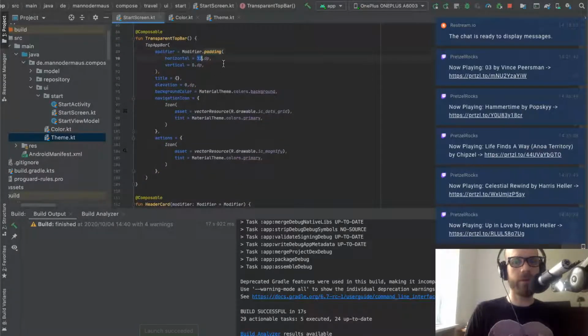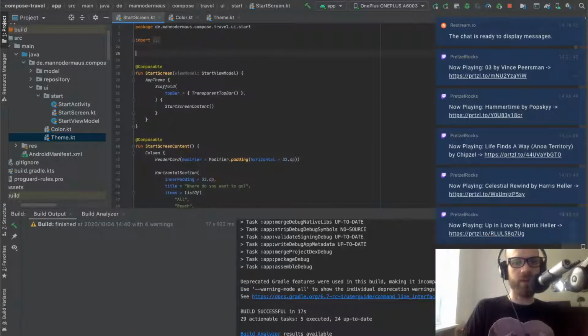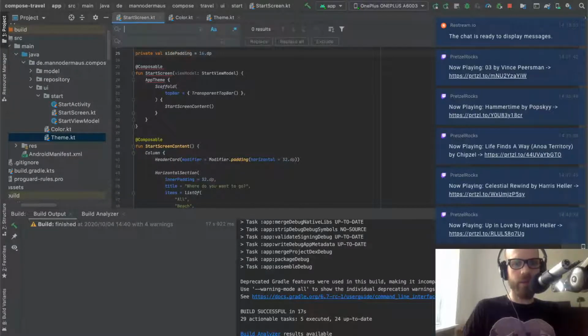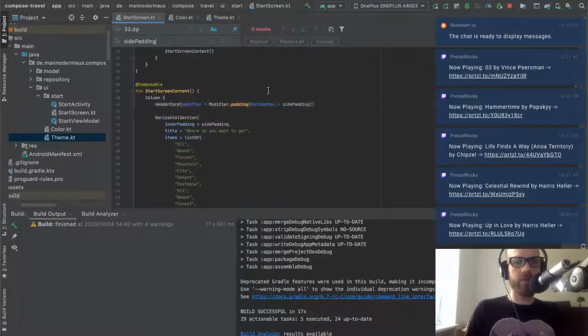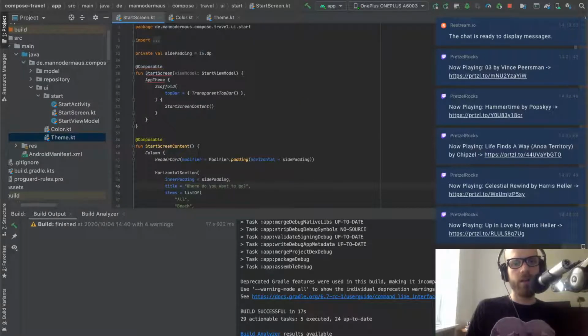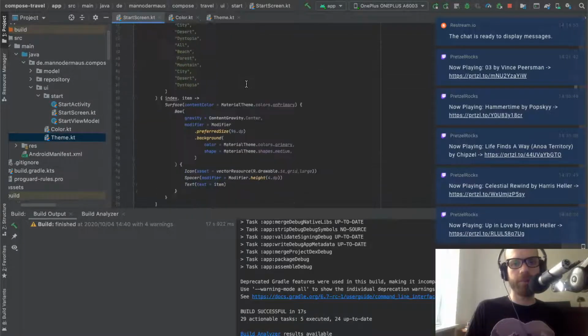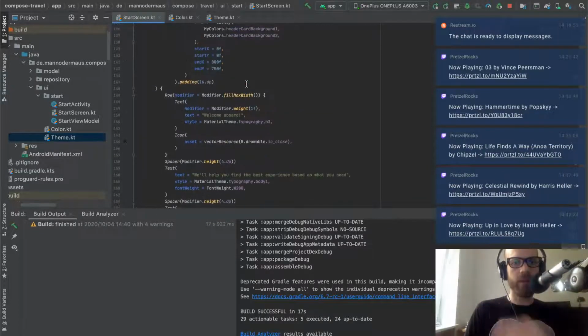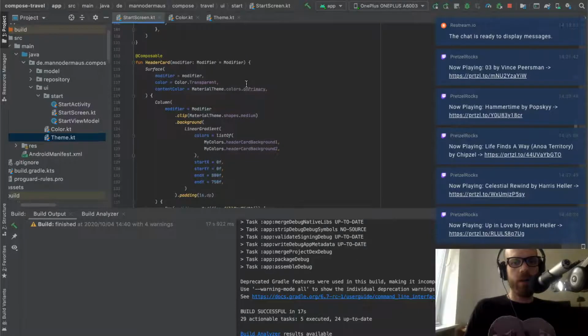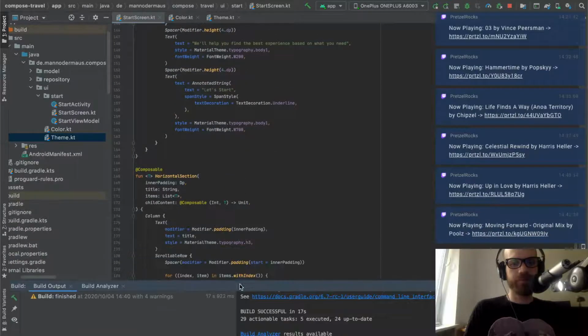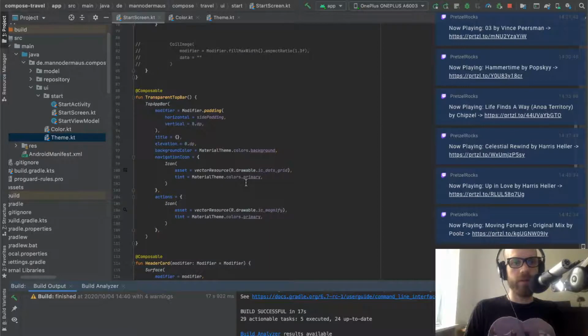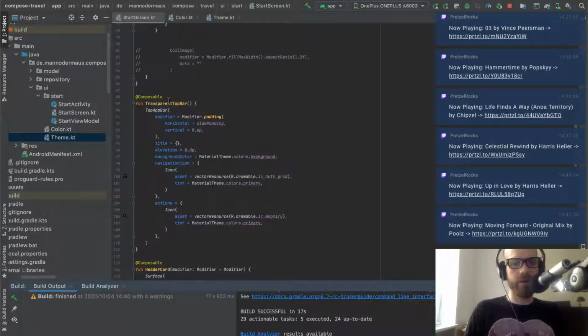In general, I want to make a val here for the side padding, because I don't want to retype it all over the place. And then I will just replace any mention of 32 dips with side padding. Okay. So now I can change it uniformly across the screen. Transparent top bar. Vertical 8 dips is okay.